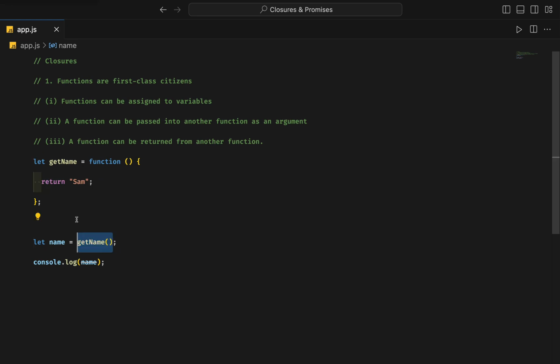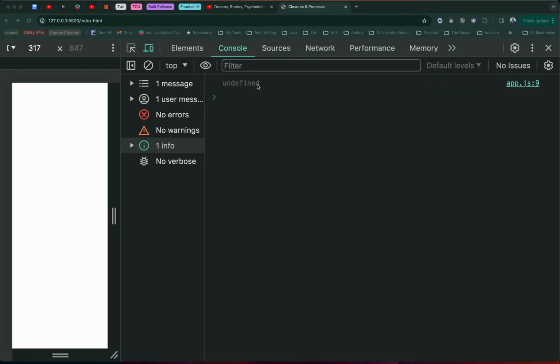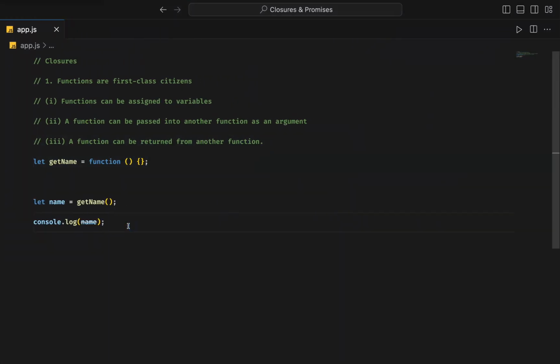And if there's nothing returned from the function, you are going to get undefined. So assuming we have nothing returned from the function, we get undefined. All right. So hopefully that is clear. So functions can be assigned to variables. Either you assign the function declaration to a variable, like you see here, or you assign the function call to a variable, which is effectively the returned value from the function. That's what gets assigned to the variable.